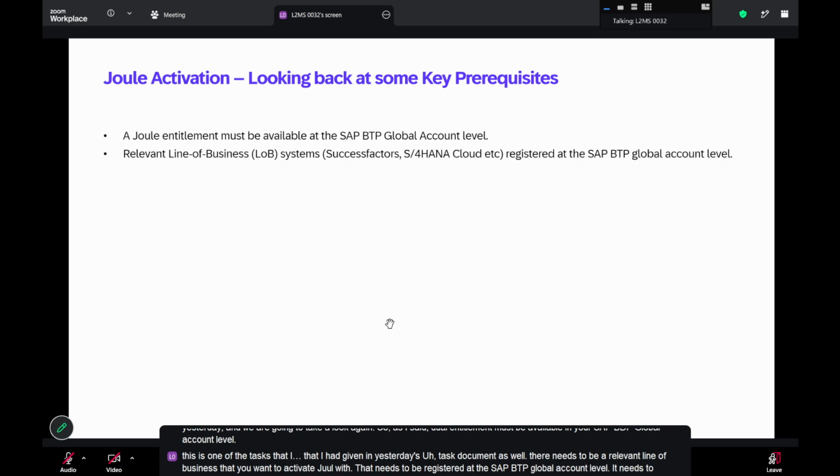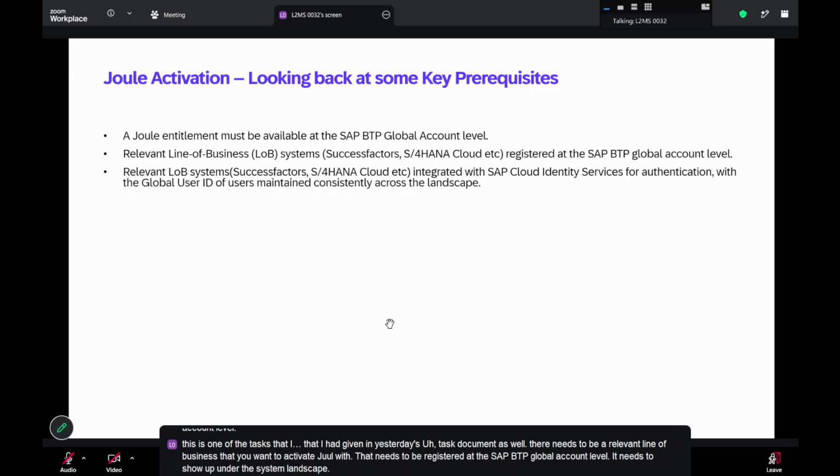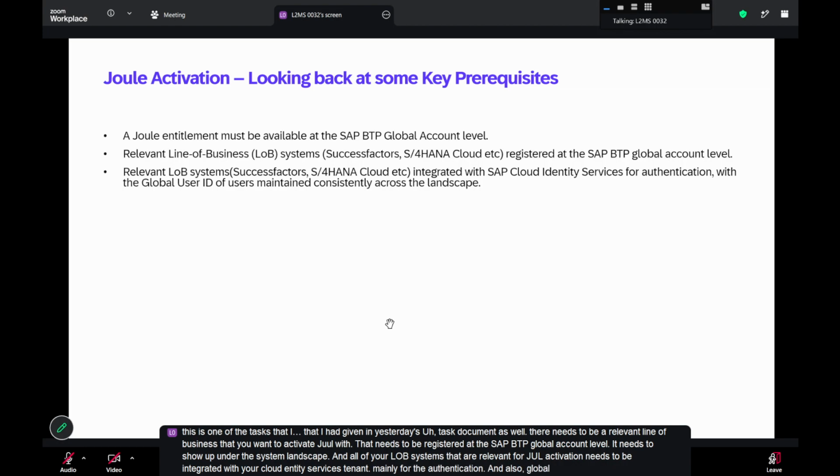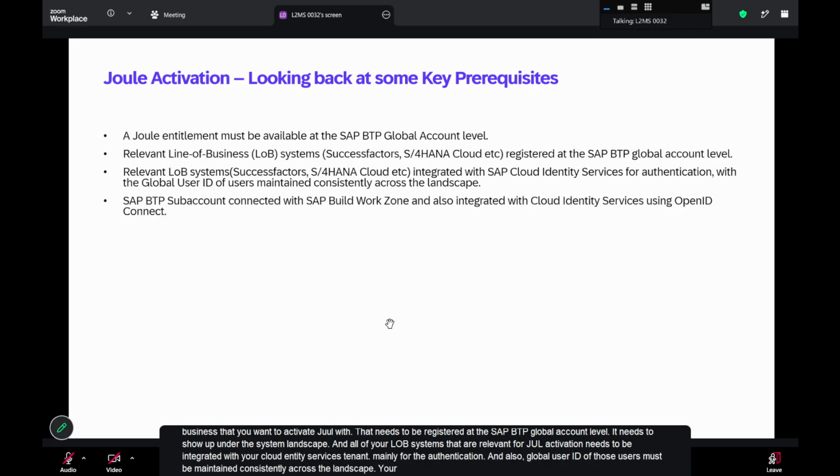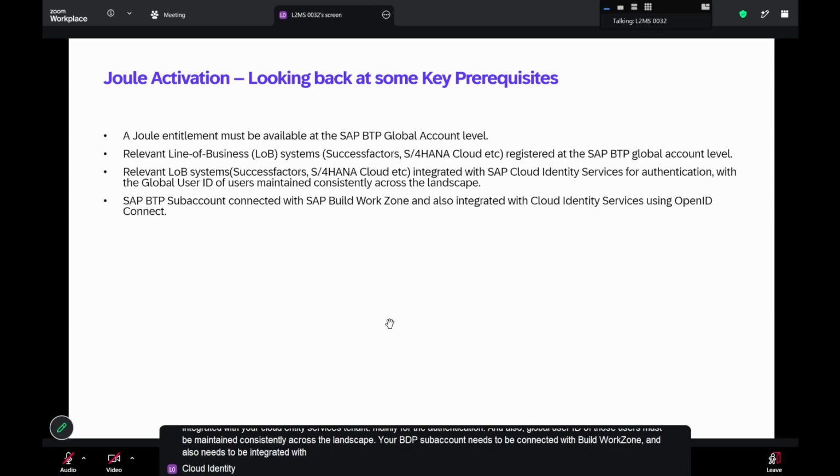It needs to show up under the system landscape, and all of your LOB systems that are relevant for Joule activation need to be integrated with your Cloud Identity Services tenant, mainly for the authentication. Also, the global user ID of those users must be maintained consistently across the landscape. Your BTP subaccount needs to be connected with Build Work Zone, and also needs to be integrated with Cloud Identity Services using OpenID Connect. That's one of the main key prerequisites.